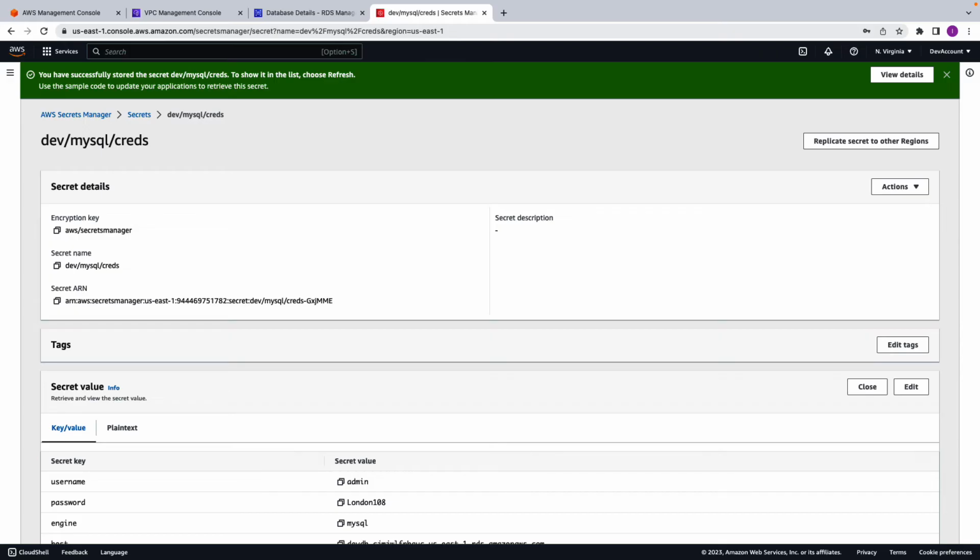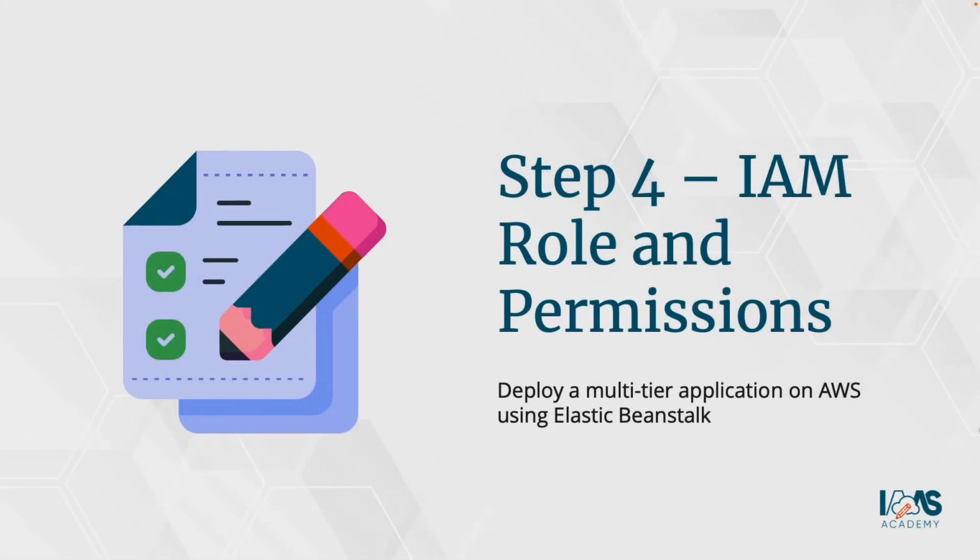Now, step 4 is we need to set up some permissions and an IAM role in order to allow EC2 to access Secrets Manager, as well as obviously interact with the Elastic Beanstalk service. So let's do that next. For step 4, we're going to create an IAM role with necessary permissions.